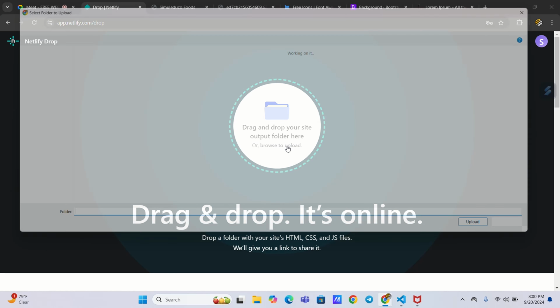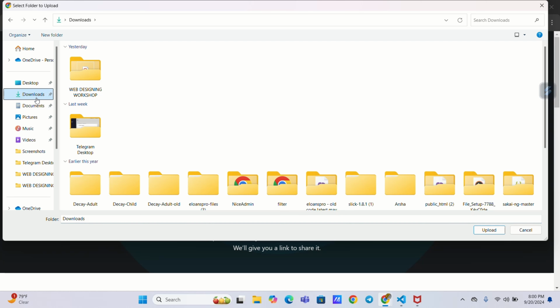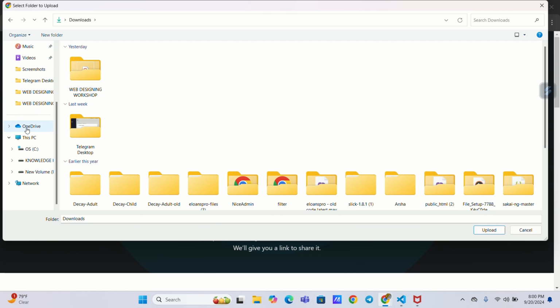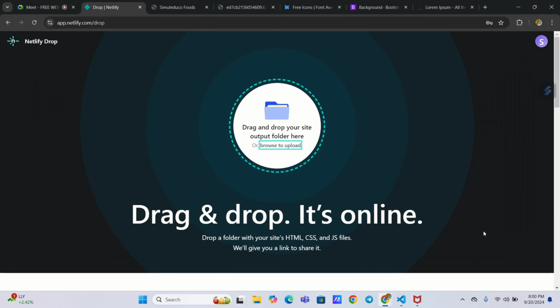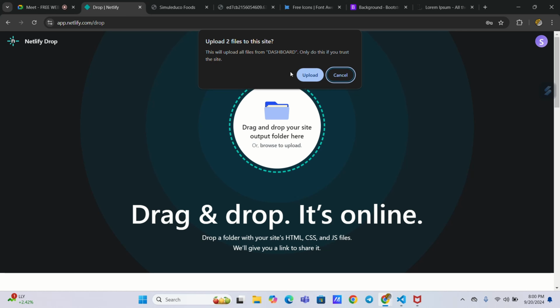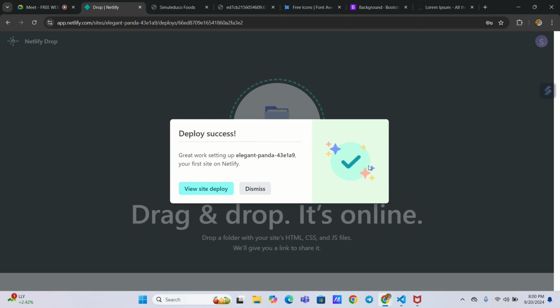Just click on that browse to upload and select your project folder. Okay, so I am selecting my project folder. It is in desktop, which is the name I named it as dashboard, right? So just click on desktop, and you can see that dashboard project here, and just click on upload. That's it. So here you will get confirmation. Okay, so here uploading, please don't refresh your page, so it will get uploading.